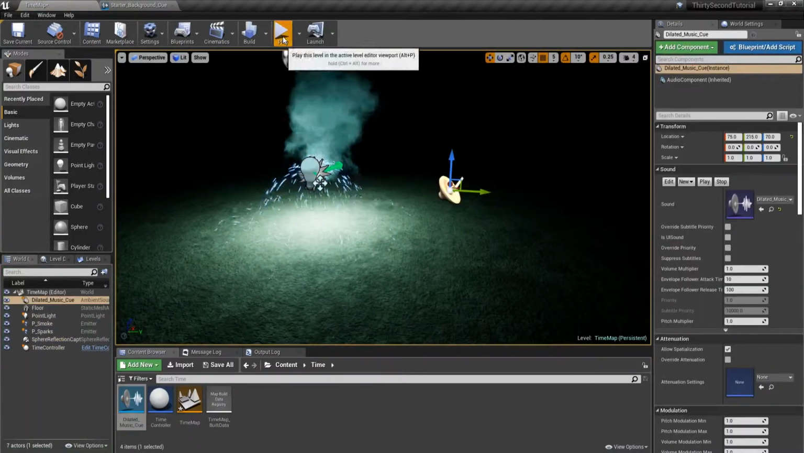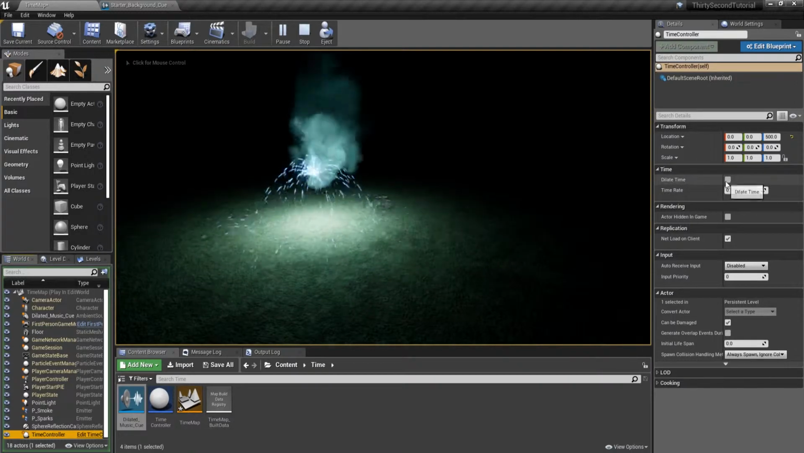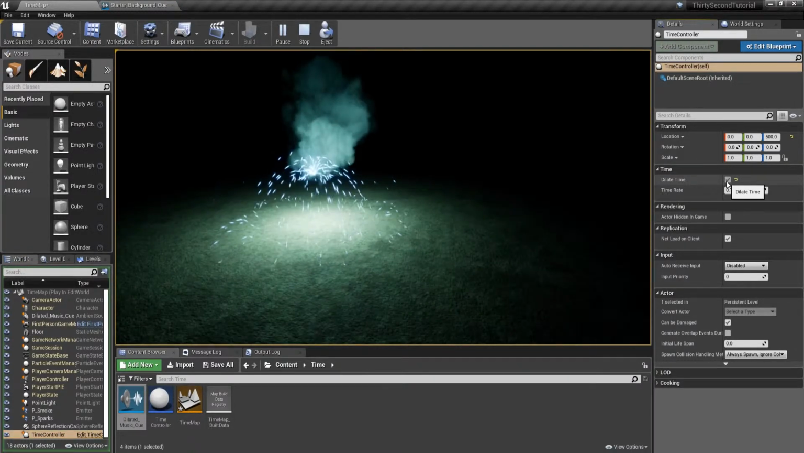But if we add in an ambient sound and dilate the time, we can see that it isn't actually affected by the time dilation. We're going to make a version that is.